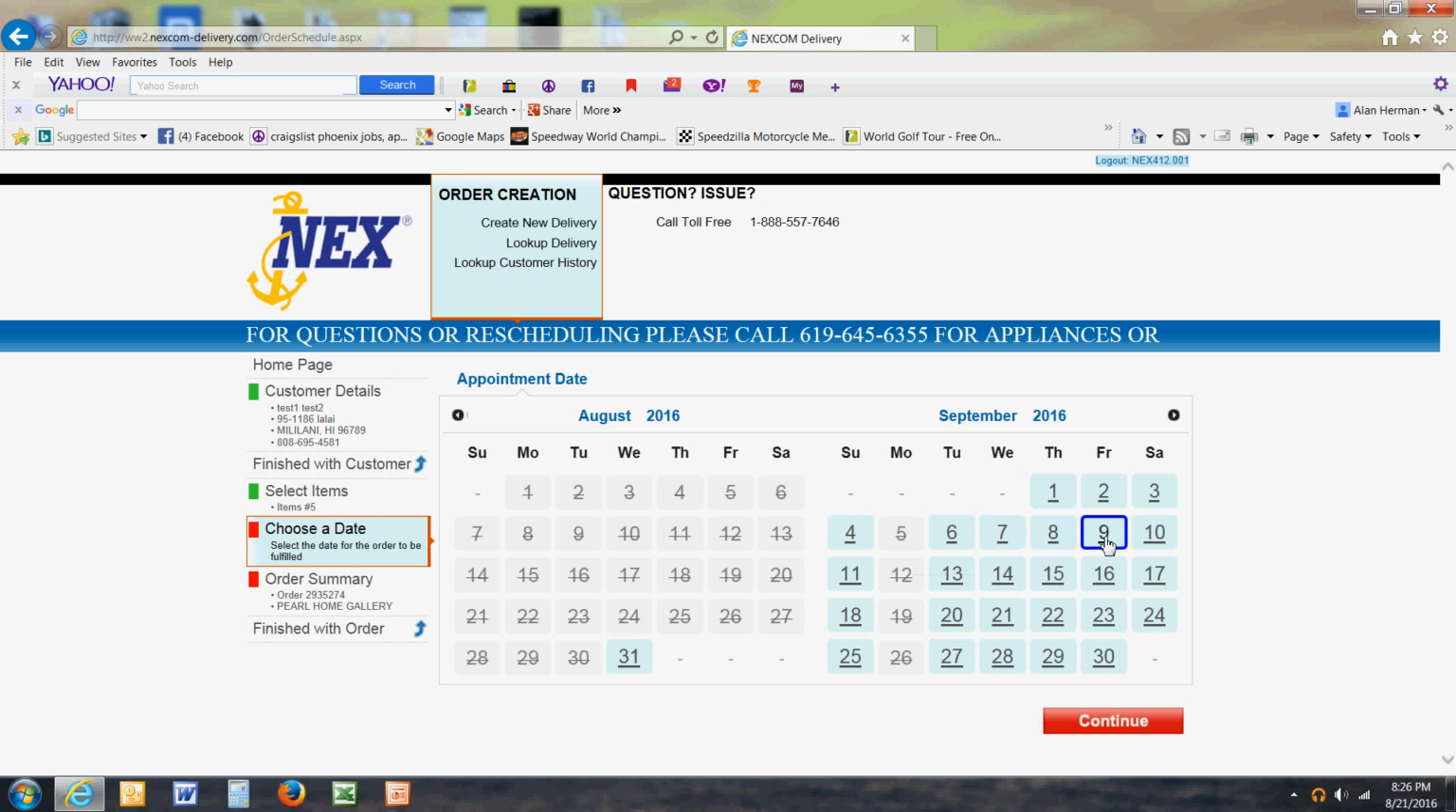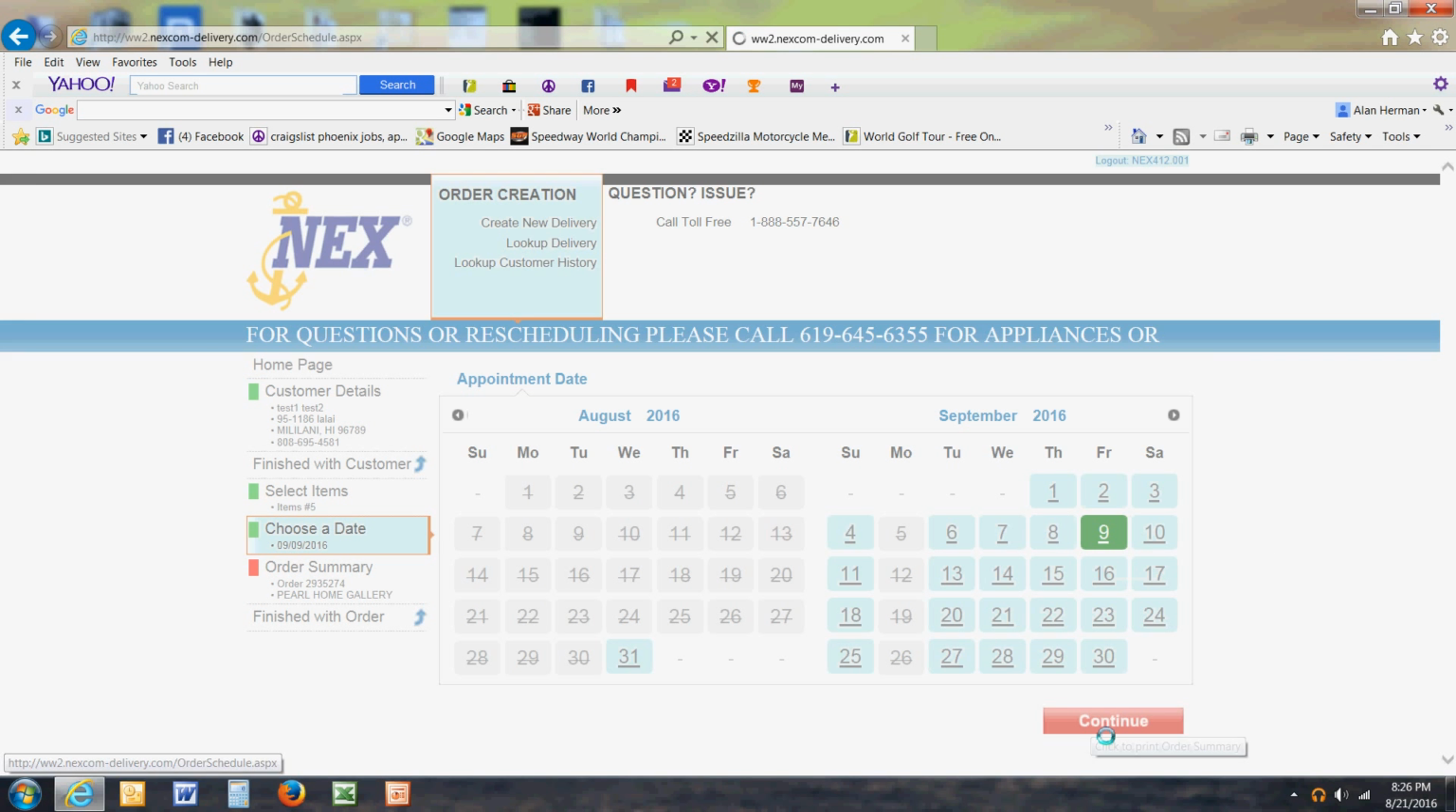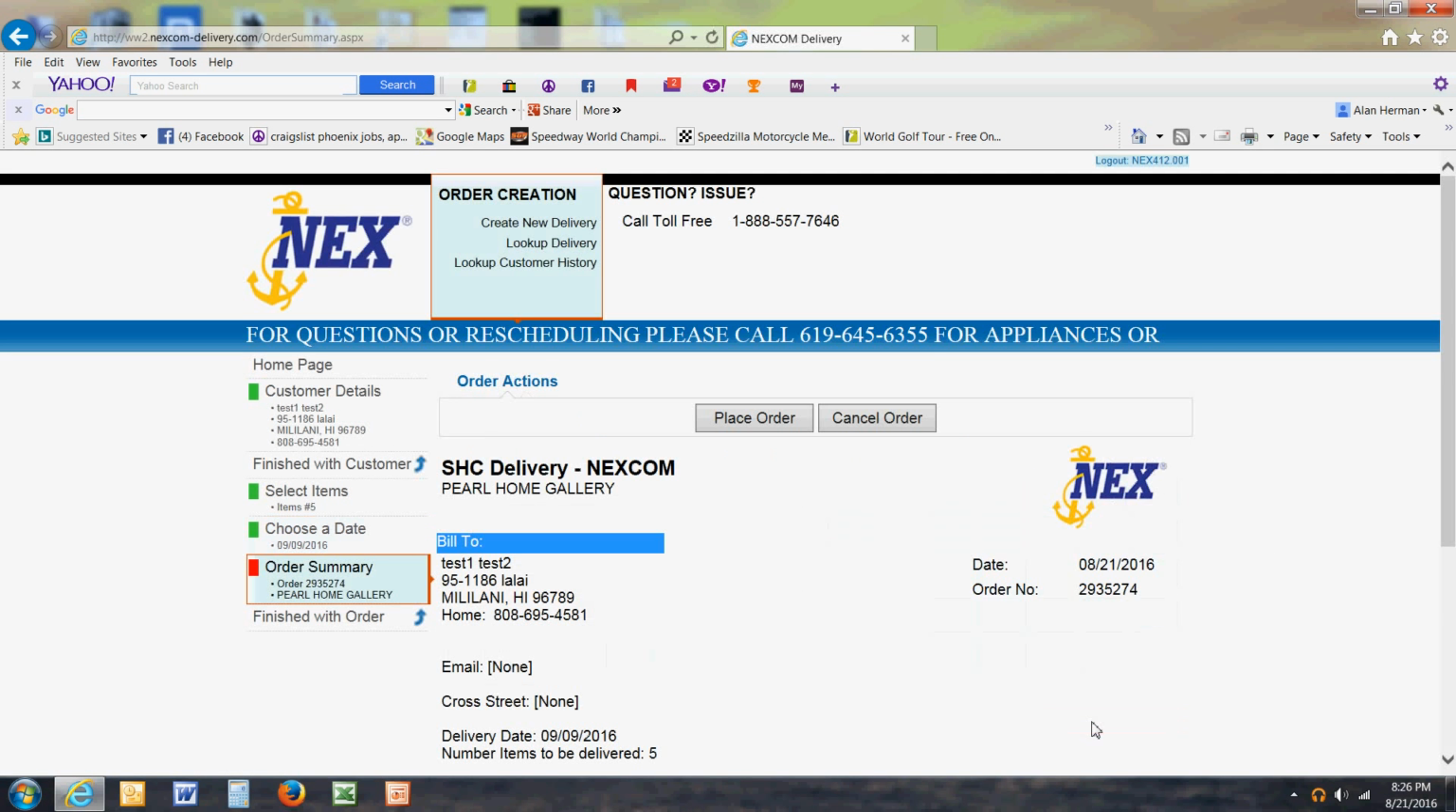So for our example, let's say we wanted this delivered on Friday, September 9th. You'll see we selected the 9th. It's now shown in green. It changes our choose a date progress box on the left to green. And if that's the day we wanted, we would hit continue.